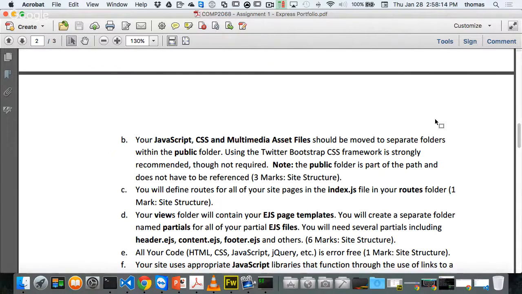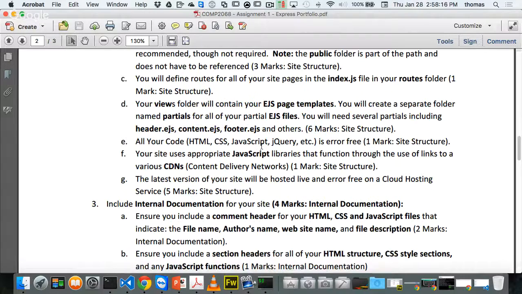All your code, HTML, CSS, JavaScript, and jQuery, whatever else you use, should be error-free. If it's erroring out, or if I get a bunch of errors in the console, you'll lose marks. Well, actually, 1 mark. Your site uses appropriate JavaScript libraries that function through links to your various CDNs. I've taught you how to do things locally with Bower, but on a deployment target like Azure or Heroku, we want to use CDNs instead, right?